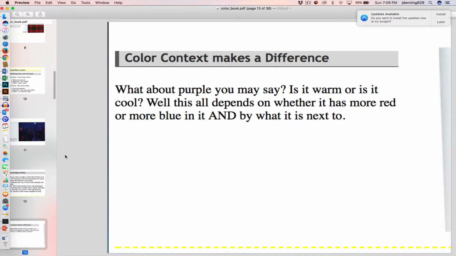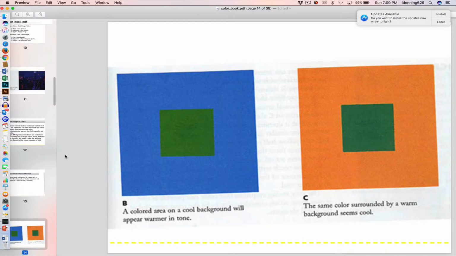Color context can make a difference. What about purple, you may say? Is it warm or is it cool? Well, this all depends on whether it has more red or more blue in it and by what it is next to. A colored area on a cool background will appear warmer in tone. The same color surrounded by a warm background seems cooler.